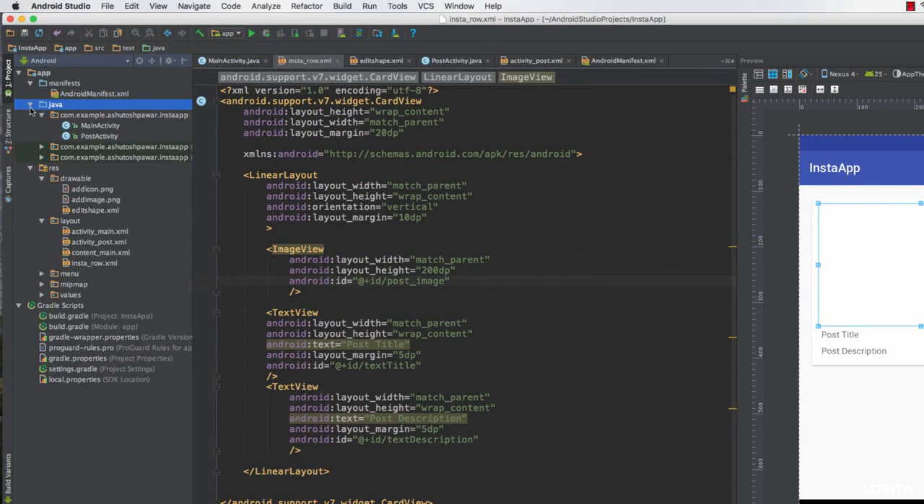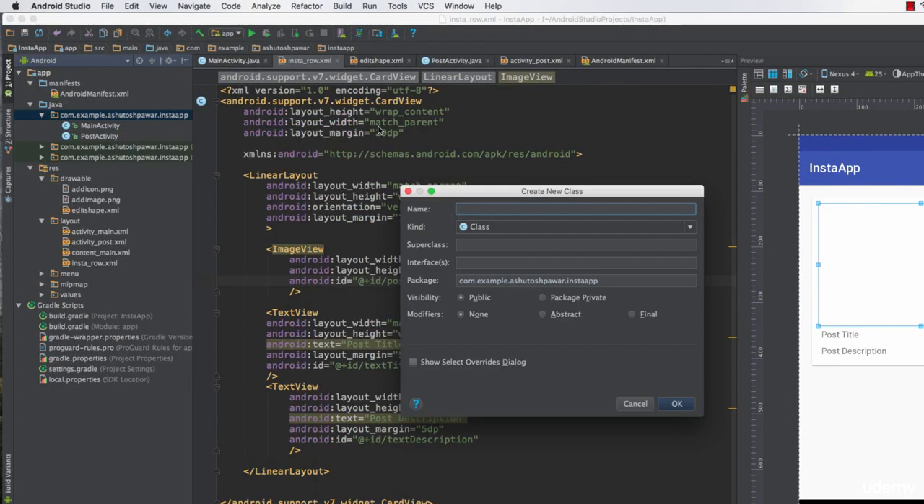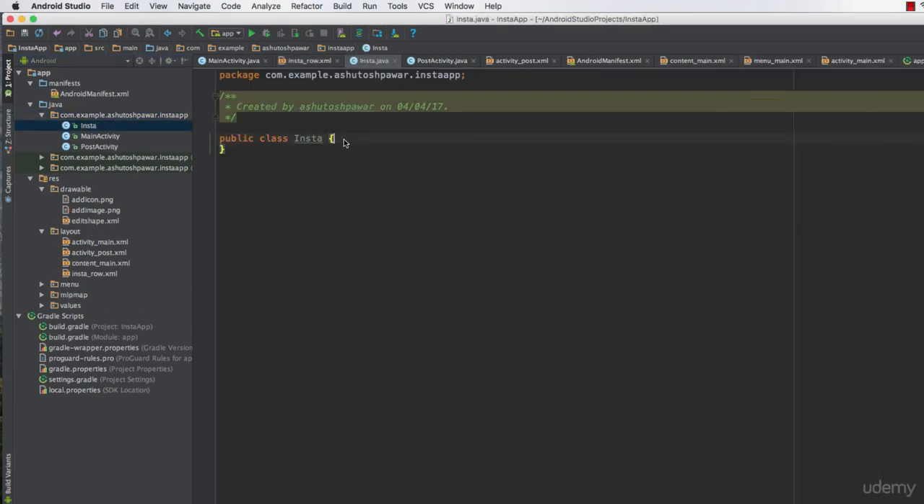So we will go to the Java folder, and in here we will create a new Java class, and we will name it something like, let's say, Insta. Click OK. And in here, as this is going to have 3 values, that is the title, description and image, we'll type in private String title, comma desc and image. Sorry, that should be image.